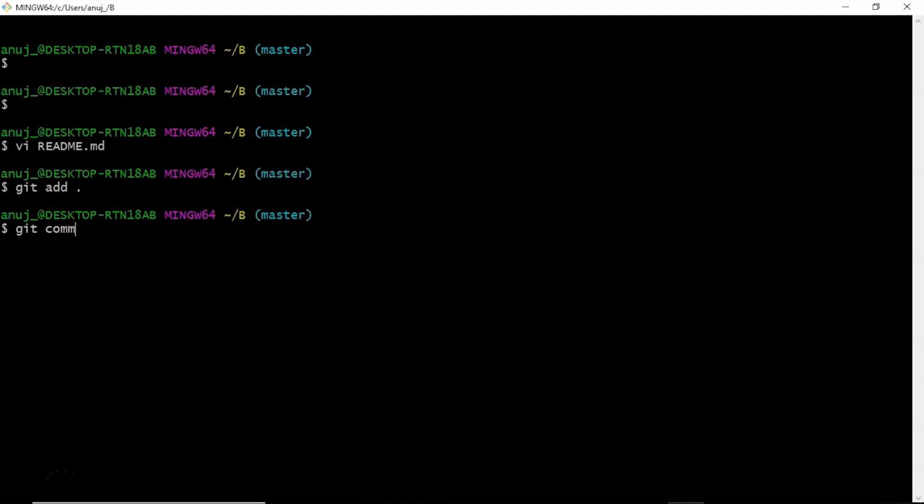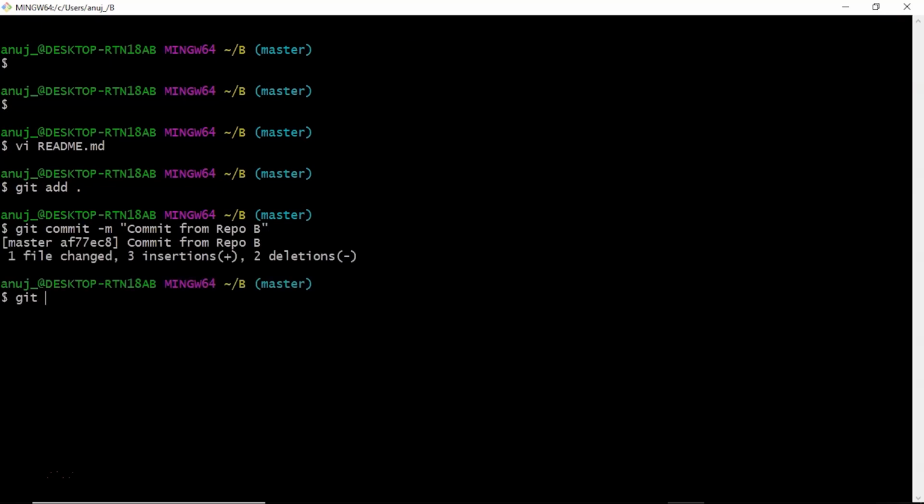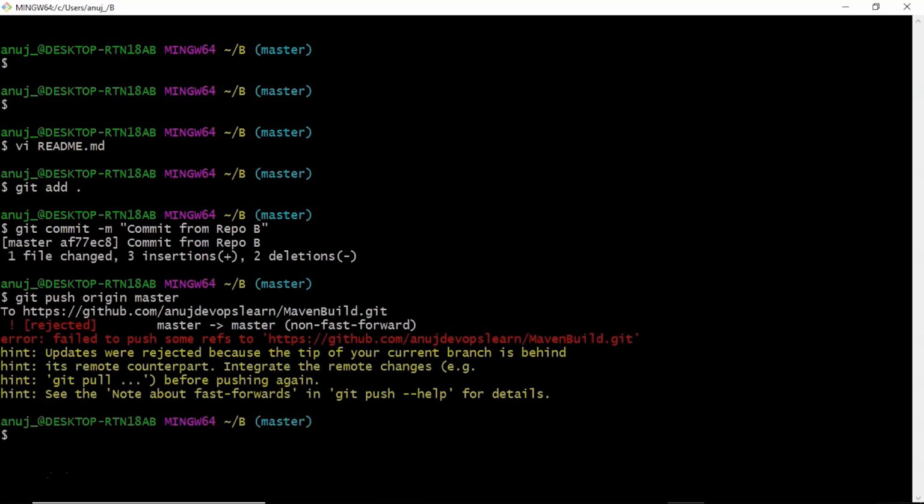After this, we are going to run the commit here saying commit from repo B. Once commit is done, same activity, pushing it to the remote repository. Now let's see what really happens. Now when we are trying to push this change to the remote repository, after the change was pushed from repo A, it will throw an error saying that due to the conflicts, the updates are simply rejected here, right?